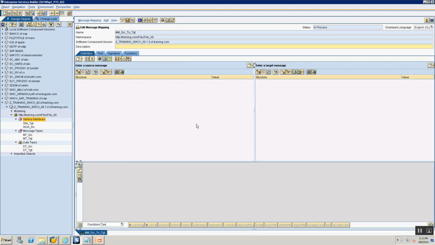So my mapping editor opens. It's asking me here to enter a source message and enter a target message. What does your message mapping use? A message mapping uses a message type. So I'm going to take my message type from here and I'm going to drag it.